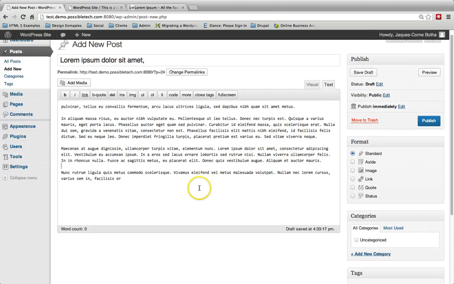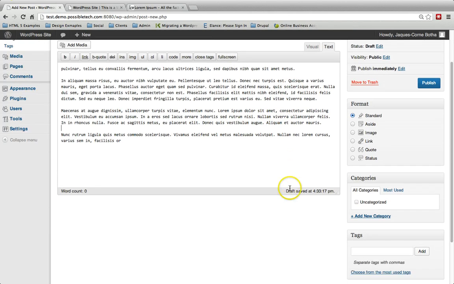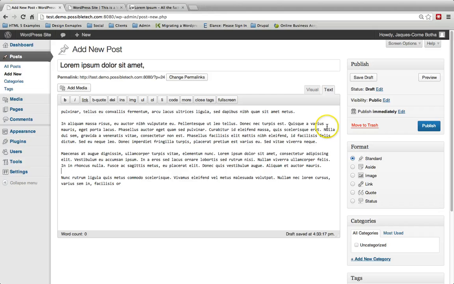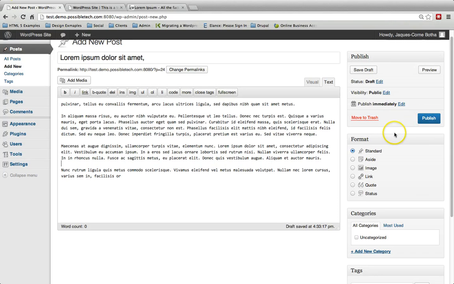And there we go. And once we've done that, the first thing about posts that we need to understand is that we've got a publish section, the same as in the pages. And in the publish section, you've got move to trash, or you can publish this. Now, we're always going to publish this, right?